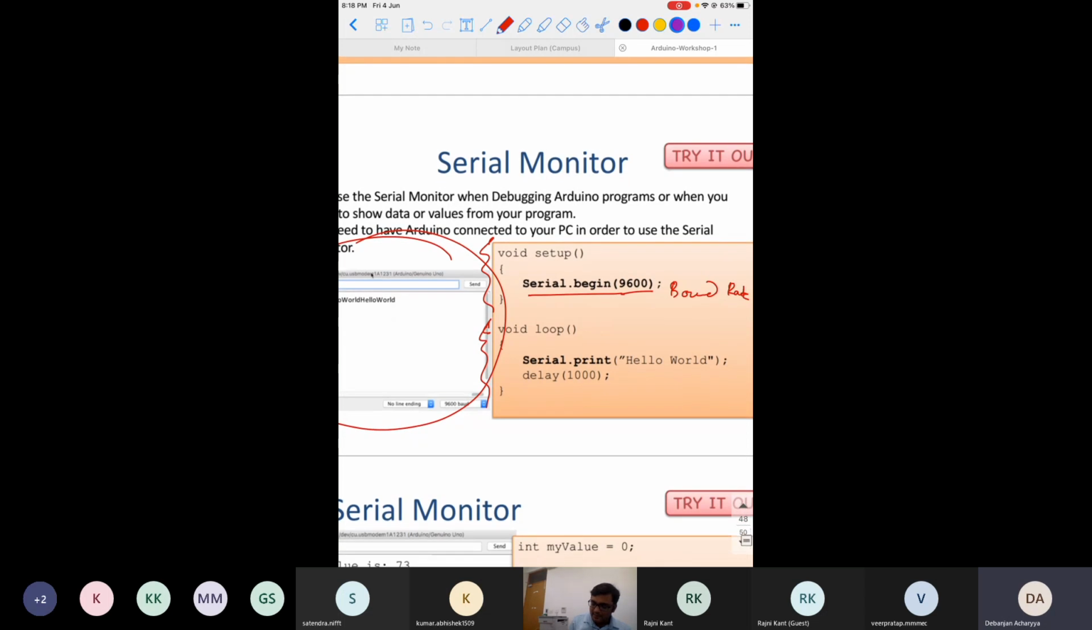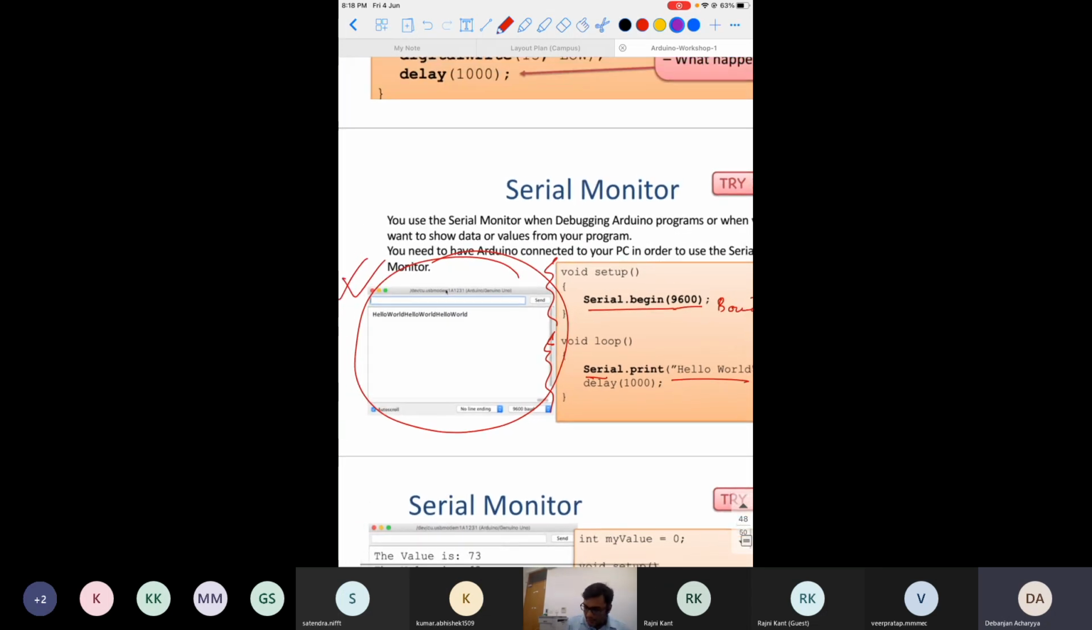What if you want to print? Serial.print is a command, and you want to print hello world, with a delay of 1 second, continuously. So this hello world and so on will fill up your whole window, and you will see it coming continuously in this serial window.